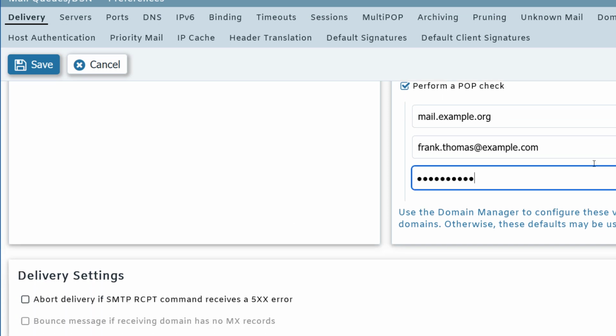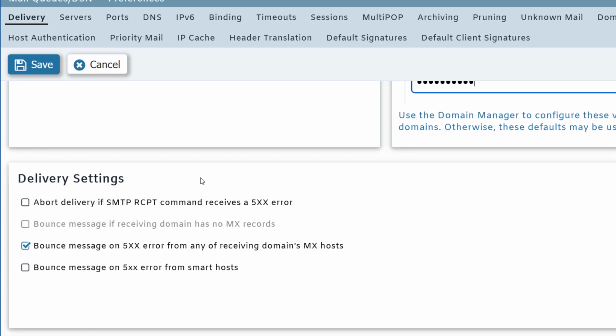Now let's go over the delivery settings options at the bottom of this screen. Check the first box to abort delivery if the SMTP RCPT command receives a 500 series error. This typically indicates that the recipient address is invalid. Check the second box to bounce the message if the receiving domain has no MX hosts. Ordinarily, when MDaemon checks the receiving domain's DNS records, it will look for MX records and then for an A record when no MX records are found. If neither are found, then it will bounce the message back to the sender as undeliverable.